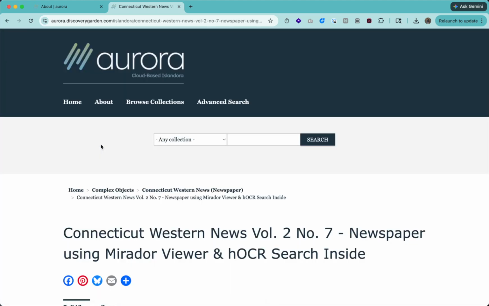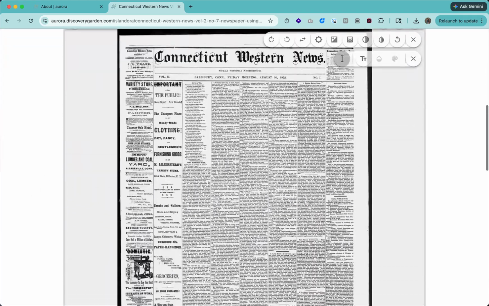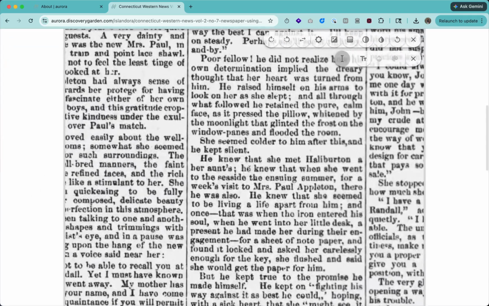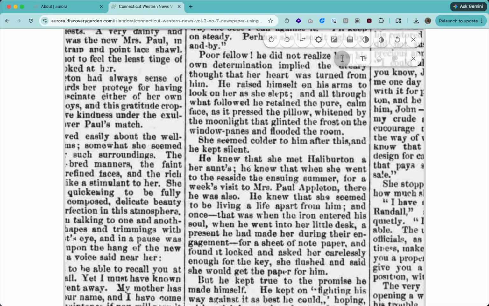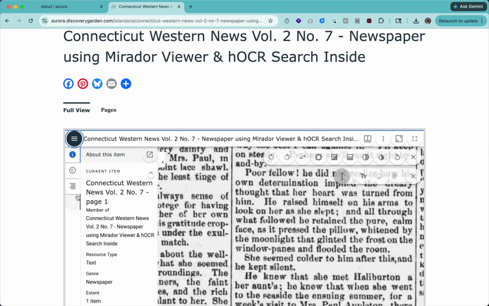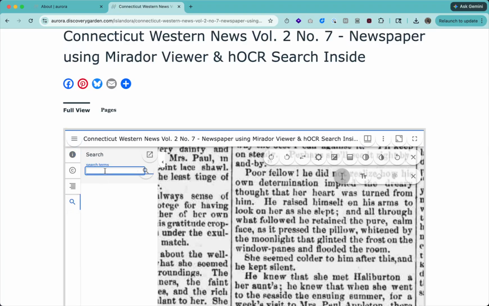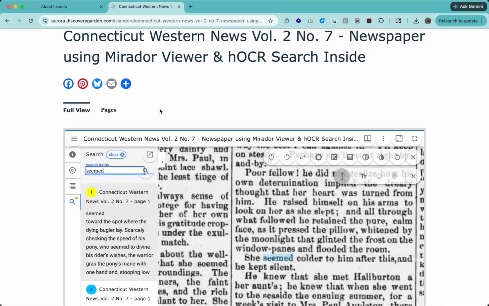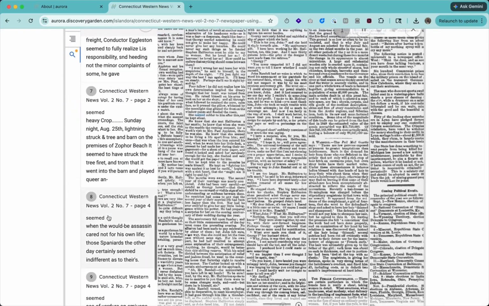Individual issues are, as I mentioned, rendered using Mirador. So this is Mirador. This has HOCR as well as OCR, and you can search within this content. So if I do search for something, you can see that it will get highlighted across all of the pages.